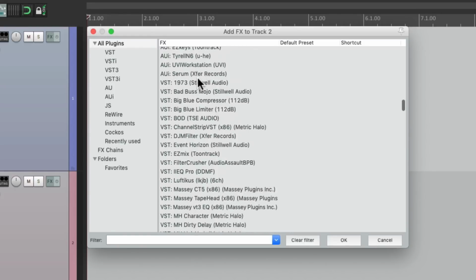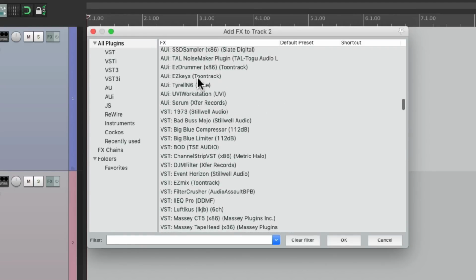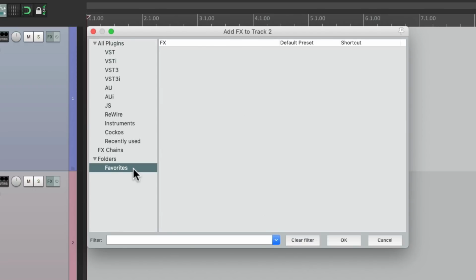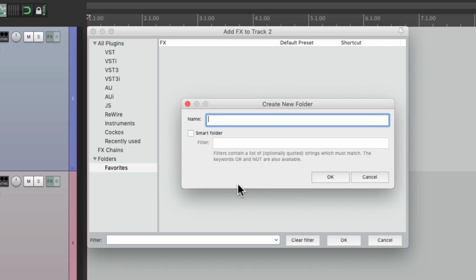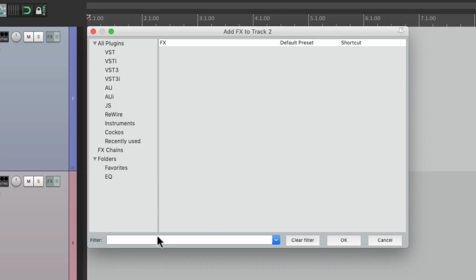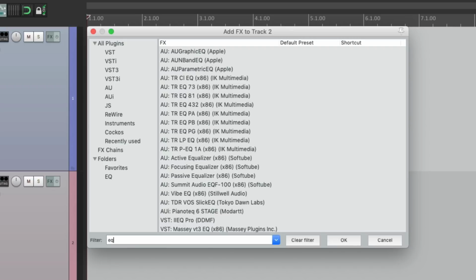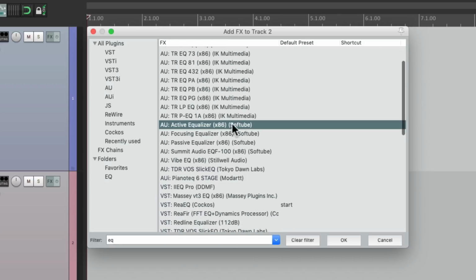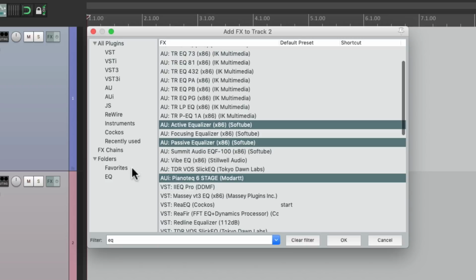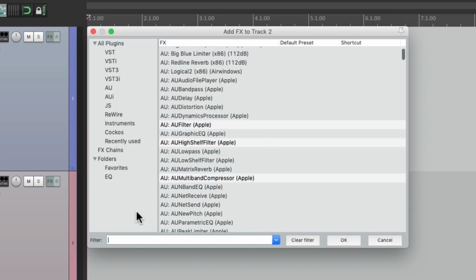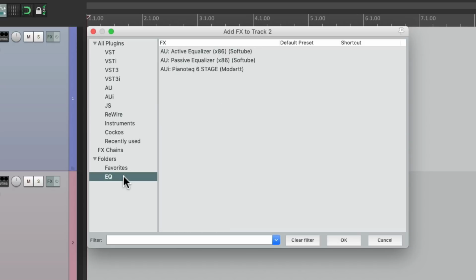But if you want to filter down this list, we could do that in the preferences. But just a reminder, we could also organize them with folders. Over here, we could put our favorites in the favorite folder, or create new folders. Just right-click, add folder. Let's create one for EQ. Then we could search in our filter, EQ, and all the plugins with EQ in their name will show up. We can grab our favorites and just drag them to that folder. Then at any point, we could just choose the folder and they're all there.